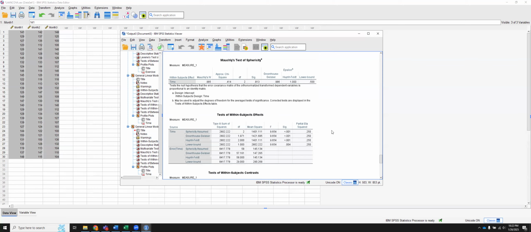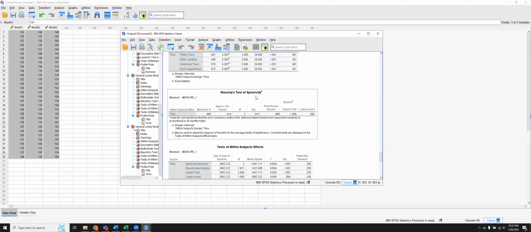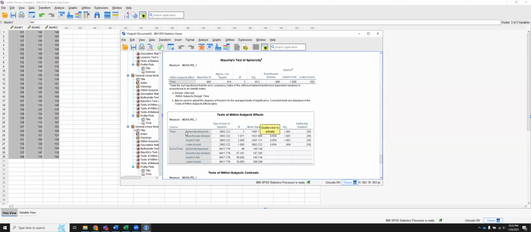Let's go directly to the most important part. The first one we have to test is sphericity. This will tell you whether there's a significant difference in the variance. The p-value is greater than 0.05, which is good. That means we can assume equal variance. Now let's go to this table.